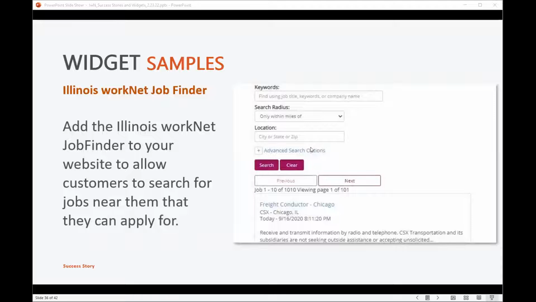We also have one for the job finder. This allows customers to search for jobs near them that they can apply for. And as a reminder, job finder is synced up with Indeed.com. So any jobs that are posted on Indeed within Illinois can be discovered through this job finder search.